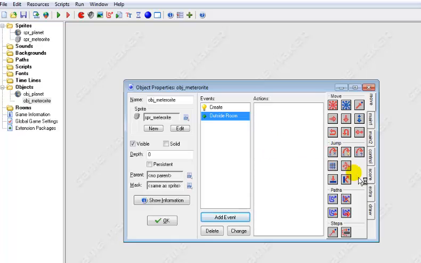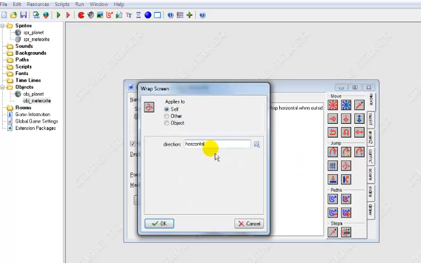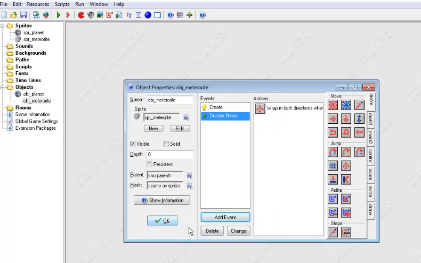Now we want this very event to let it wrap around the screen, in all directions. If you want either horizontally or in all directions, let me just say in both directions. In this case, that means horizontal or vertical. Just click on OK. That is it. So I'm just going to click on OK for that.